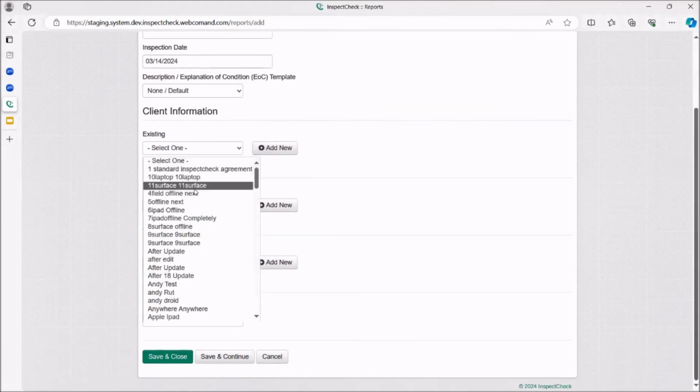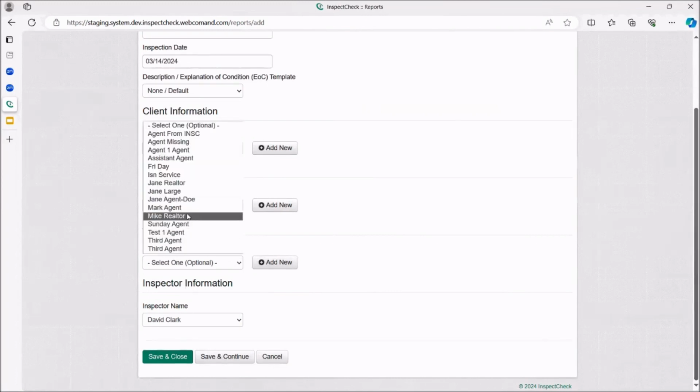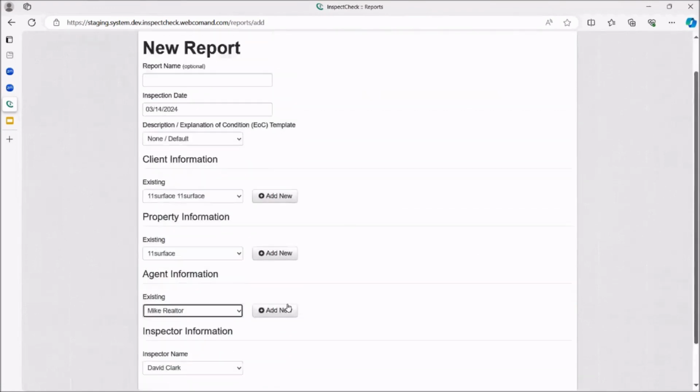Or you can just do an existing. So we'll just throw an existing in there just for time's sake. And we can add, that's their report, we'll add that in there. Any agent information, if you want to add an agent in there, we can put Mike Realtor in there, and there's the inspector's name, and the report's ready to go.